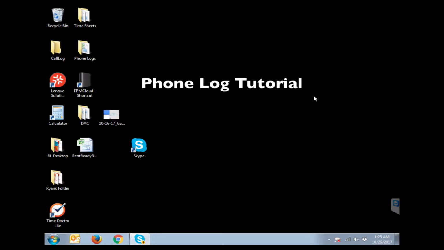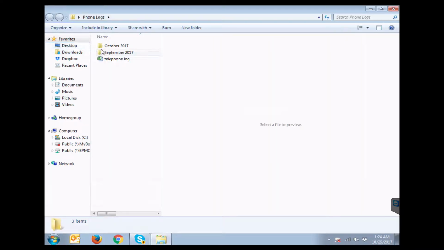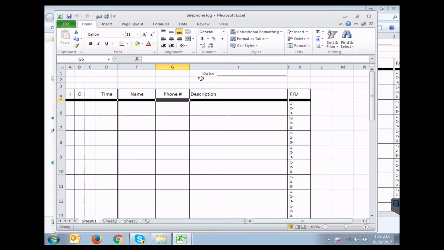Now let's go over how we use our phone log. To get into your phone logs, you're going to go into this folder here, double click, and we have these saved by month. So these are the phone logs from September and the phone logs from October. At the beginning of each day, you're going to open up a blank phone log, which is right here. Double click on that, and it's straightforward.